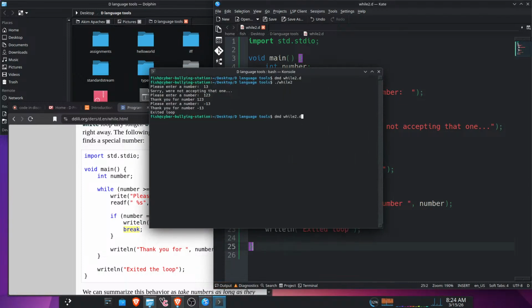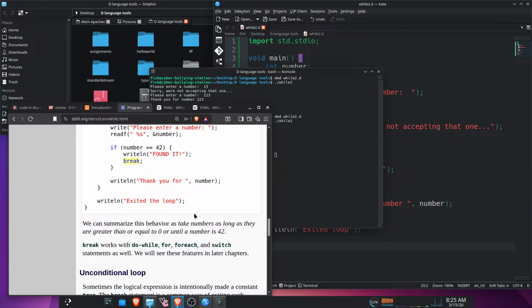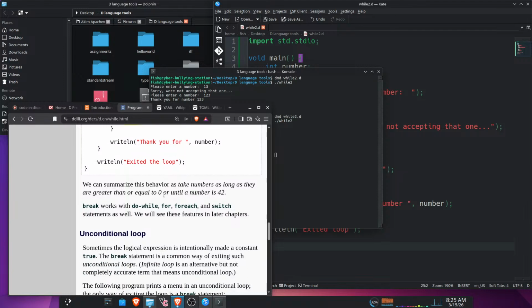Control S. Hit this. dmd while2.d and then ./while2. Then we can enter our number. Let's go ahead and enter 13 just to check that that works. 12. Thank you for number 12. We're not going to do negative, we're going to do 42 now. Loop broken, exited loop. Oh, so it just exits the loop anyway. Found it. Found the meaning of life finally. Good God, took it that long.